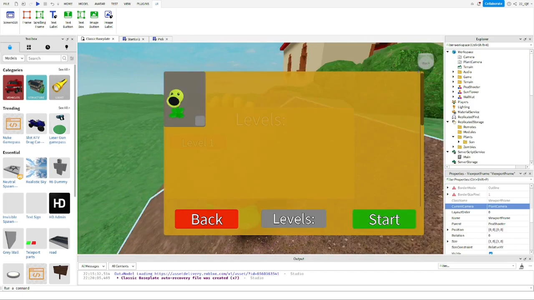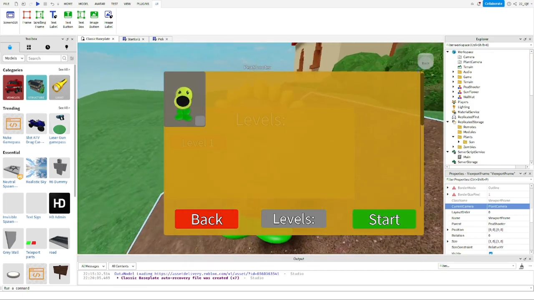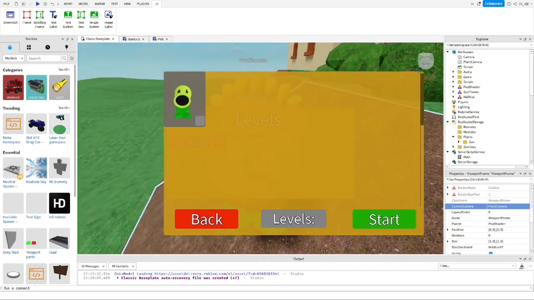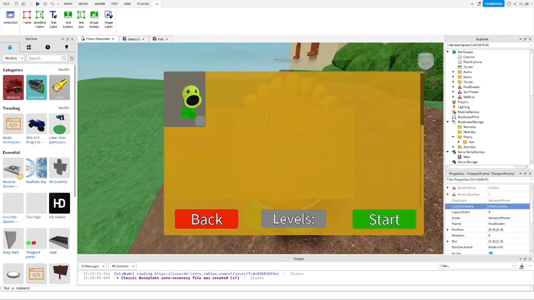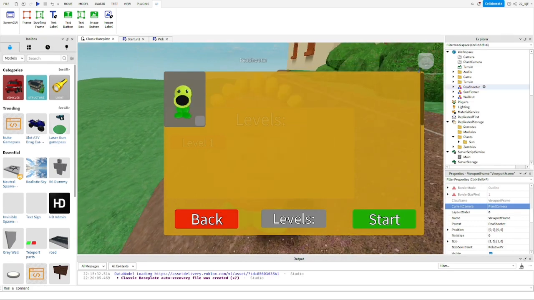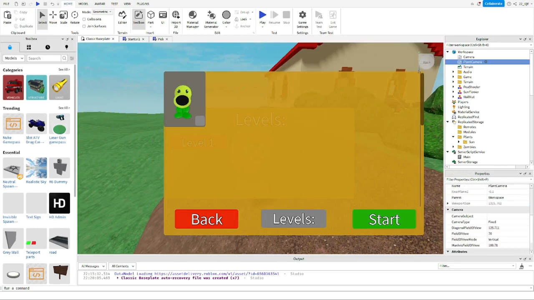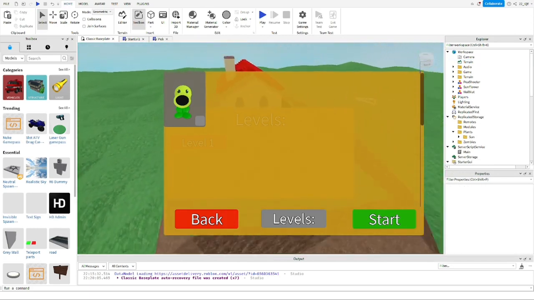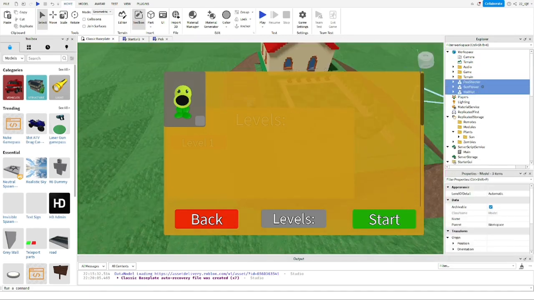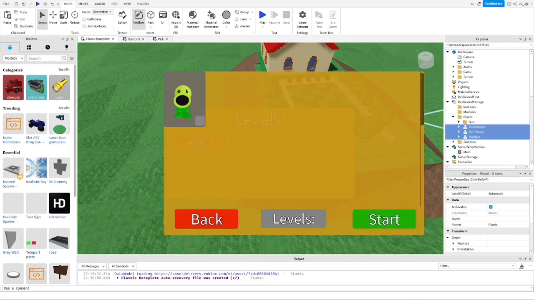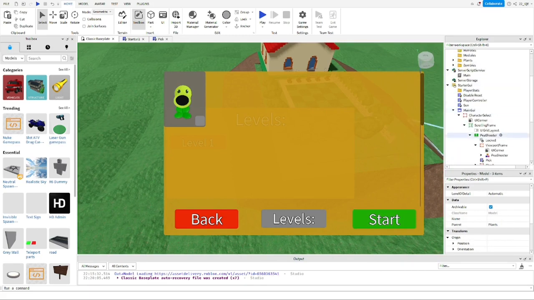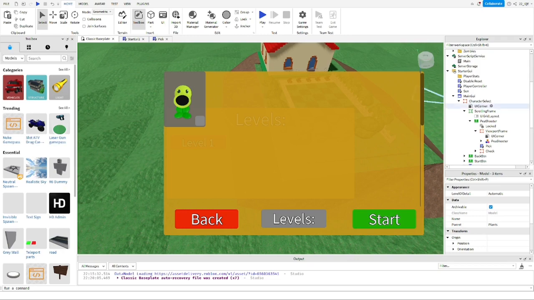Move it around, get the position of the camera just how you want it. I think that is good for me. And then delete this, and the camera should stay still. I'm gonna go ahead and put these back into the plant folder, and I think that's good.